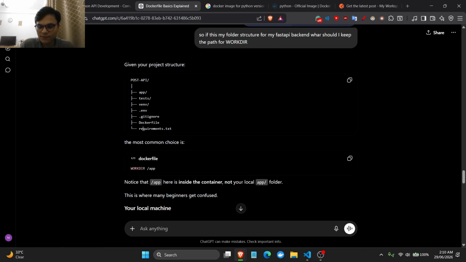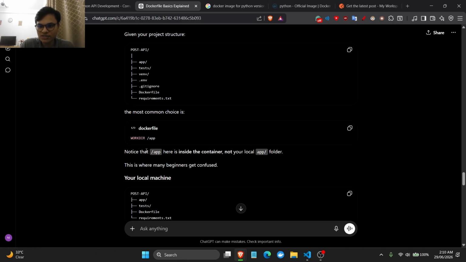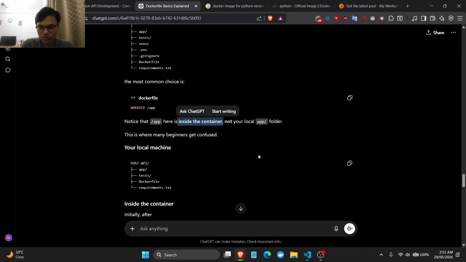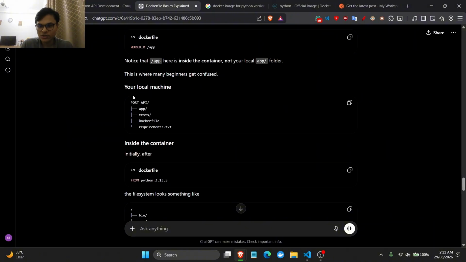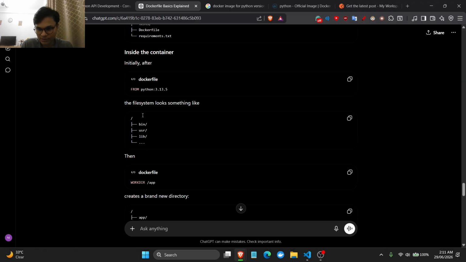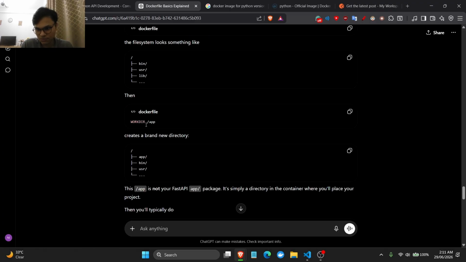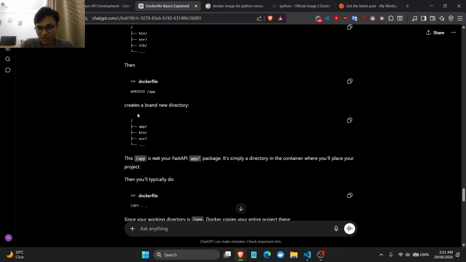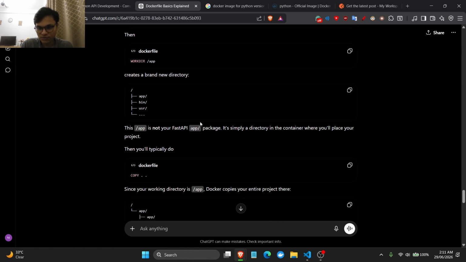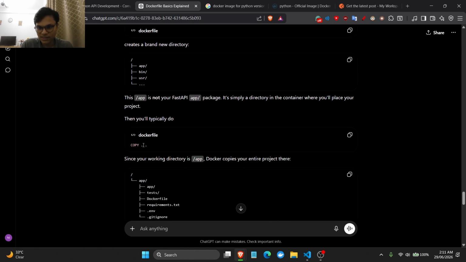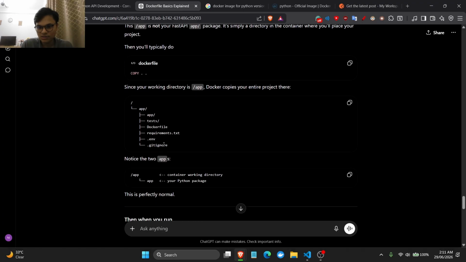Given your project, this is the most common choice. Notice that the app is inside the container, not your local machine. This is why beginners get confused. Your local machine and the container are separate; initially the container's file system looks like this. Then it creates a brand new directory, and /app is simply a directory in the container. Then you can typically do this.